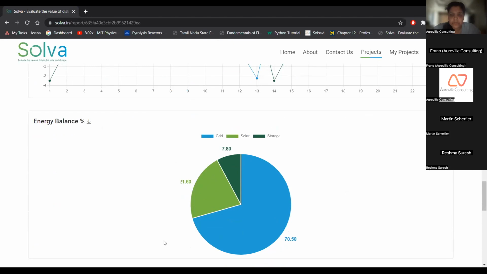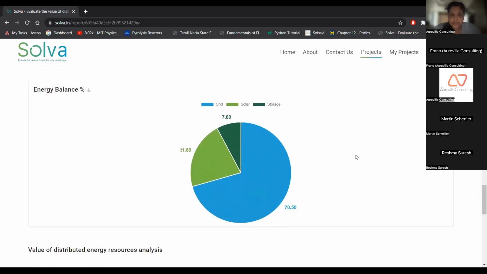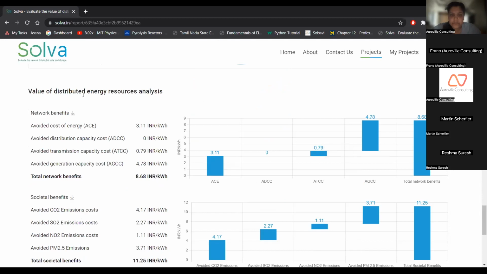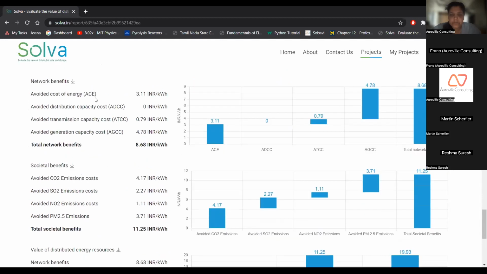Further, we have the pie chart that represents the percentage contribution by grid, solar, and storage in the case to satisfy our demand or load. Moving into the representation of the VODER analysis, that is the value of distributed energy resource analysis, we see the contribution of 4 components and the total network benefits, as well as the contribution of each pollutant, avoided emissions from each pollutant for the societal benefits and the total for the societal benefits.